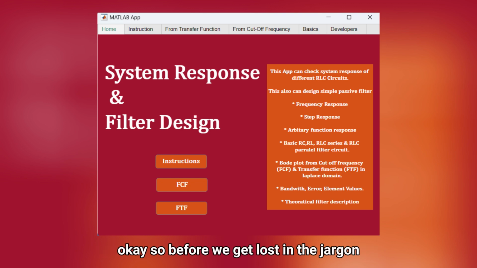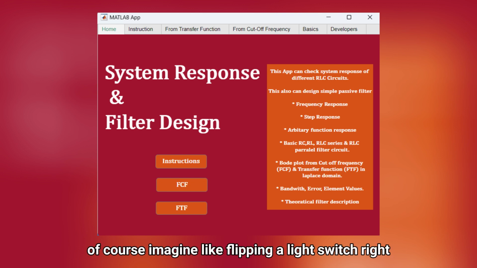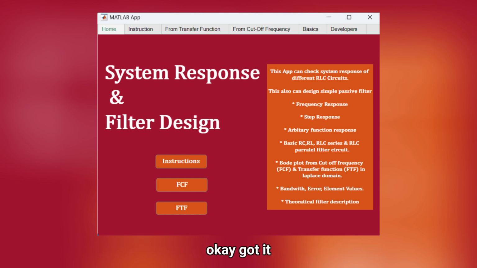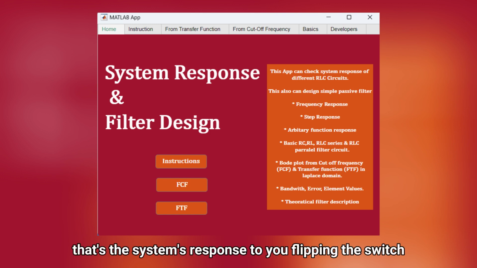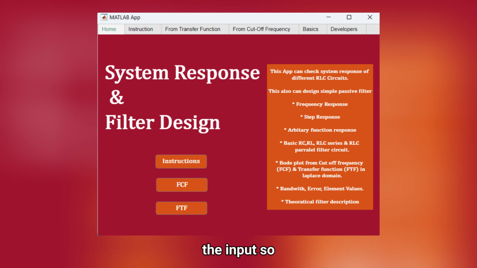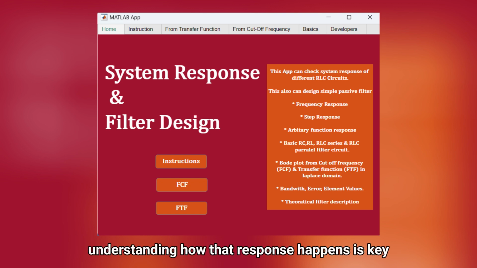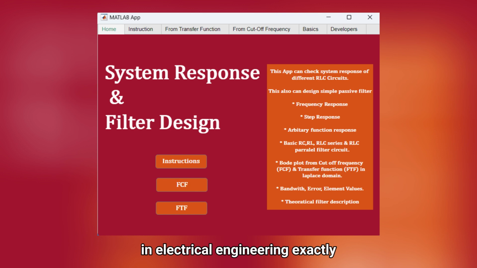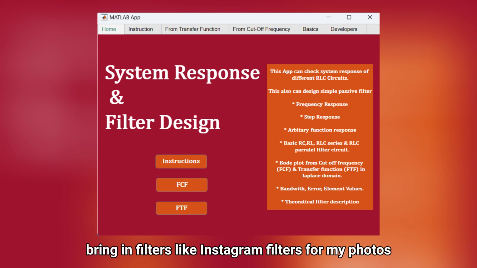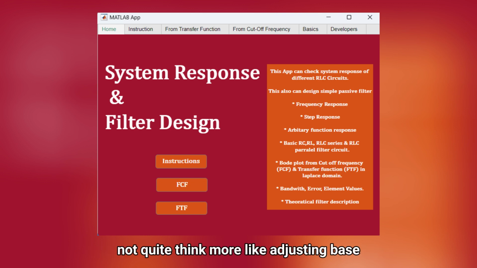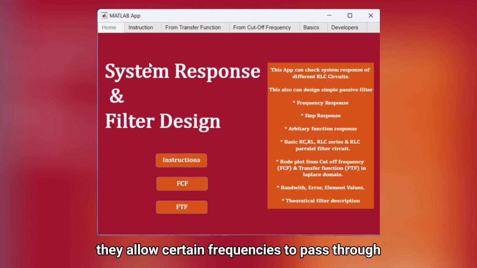Okay, so before we get lost in the jargon, could you give us a quick breakdown of what we're actually talking about here? Of course. Imagine flipping a light switch. Okay, got it. The light turning on, that's the system's response to you flipping the switch, the input. So understanding how that response happens is key in electrical engineering. Exactly. Now bring in filters. Like Instagram filters for my photos. Not quite. Think more like adjusting bass and treble on your stereo equalizer. Oh, okay, I see. That's filters in action. They allow certain frequencies to pass through while blocking others.